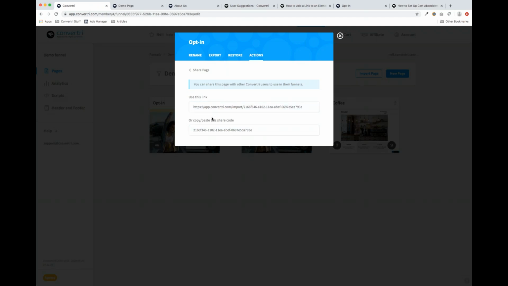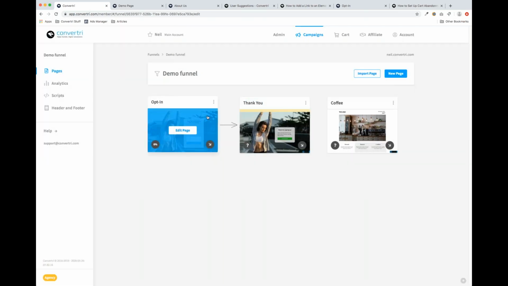But for this particular use case, getting a page into your own template selector, if you take this link and use it on your own Convertri account, so basically just taking the link, sticking it in the URL bar and clicking it, that will then act as if you've imported it into your own account, and it will go into your template selector that way.